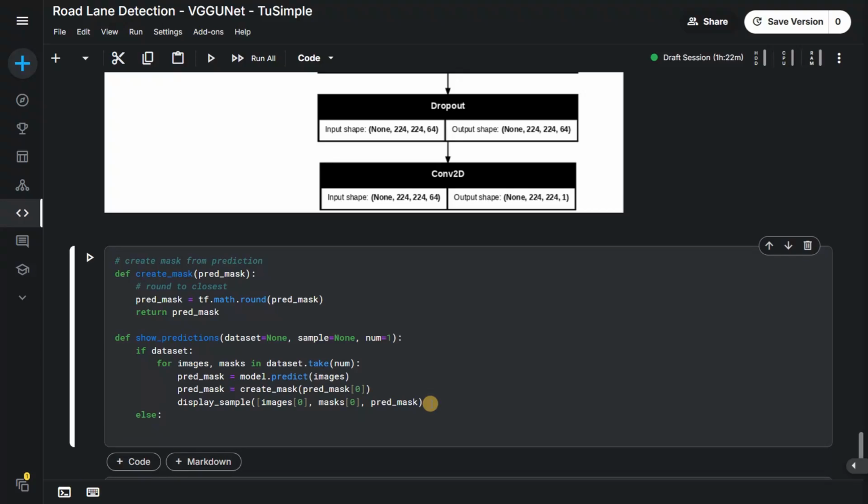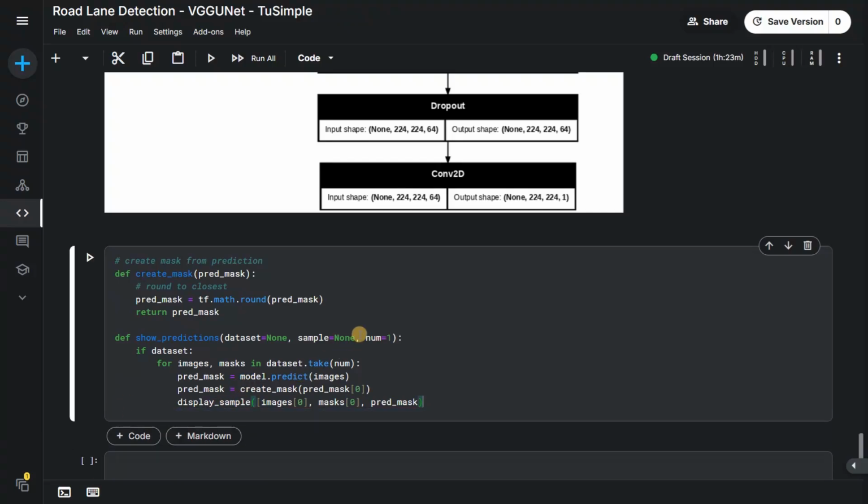Else, we might only have a sample. We have to do the prediction and do the same thing here. But in this case we won't have a ground truth. Maybe we could have a separate function where we could get the image and plot it. So I'll just have this function only for the dataset.